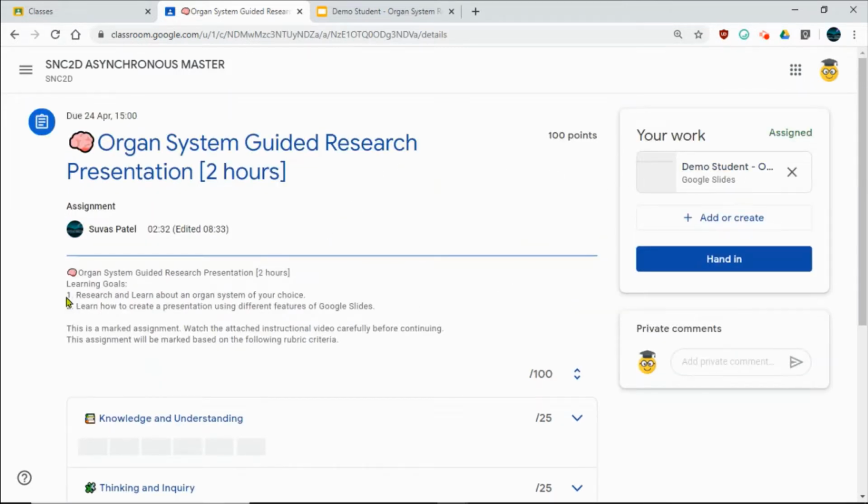The learning goals for this research project is first and foremost to learn about a specific organ system of your choice, but also to learn about Google Slides and different features of it. That's why this is a guided presentation. I will guide you through the different features and help you make a presentable Google Slides presentation. This is important for us to learn because in the coming weeks, we're going to be working extensively with Google Slides, whether to learn lessons or to present your information.